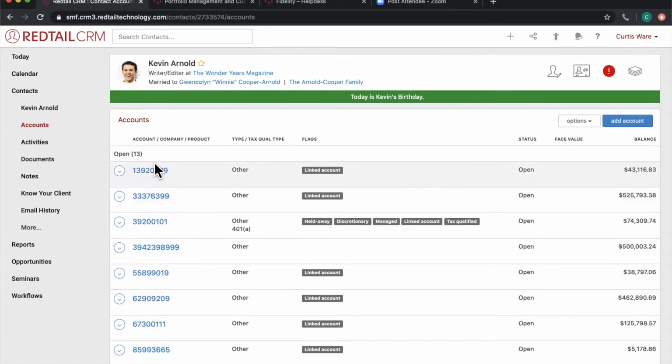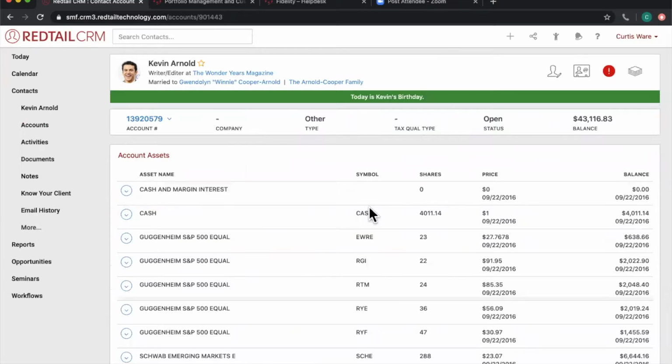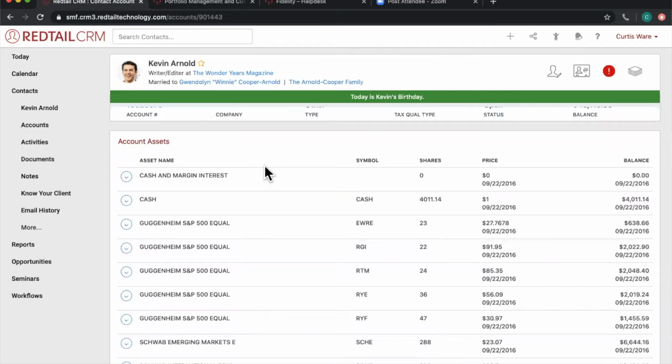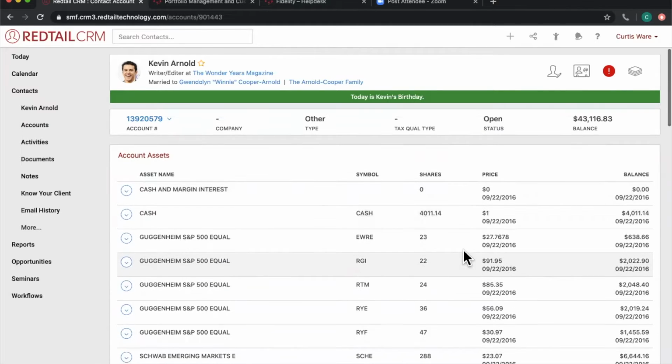If I click on one of the integration accounts, so if I click on this number and go inside the account, you're going to see that I see all the account assets. This is one thing that you cannot update. So the account assets will be updated through the integration. You cannot add to this list and you cannot edit these assets. These are directly coming from the integration.